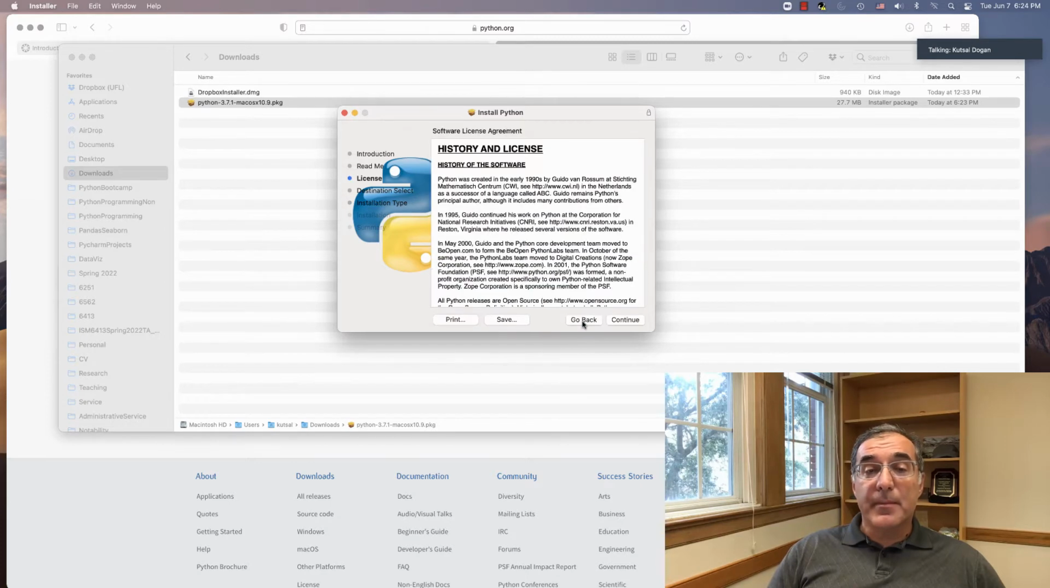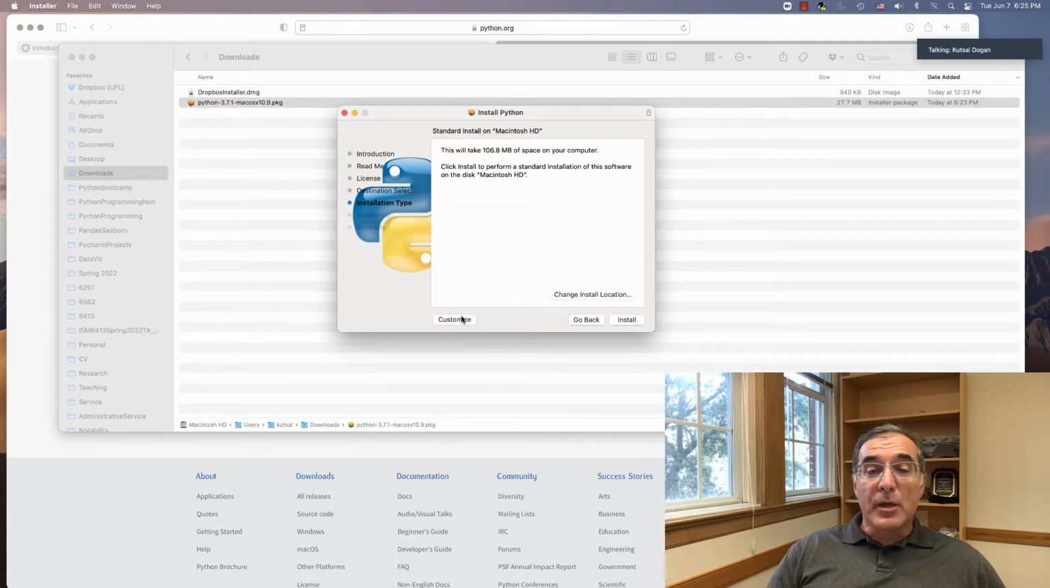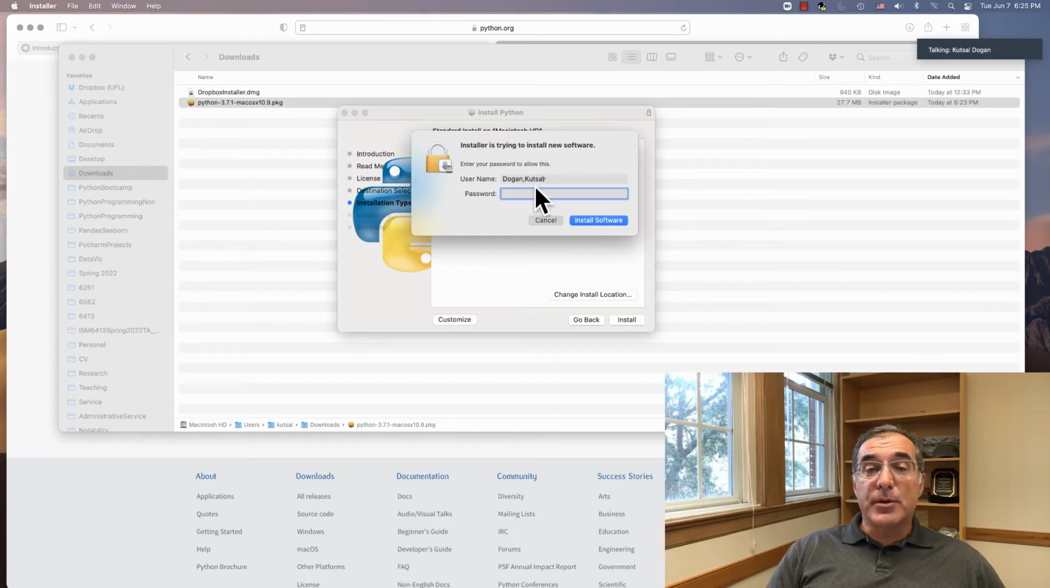So let's go back. What I did was basically click on continue, and then I clicked on custom. Or you can go back to the standard installation. All right, so let's go to install. At this point, it's going to ask me for my password, and it's going to go ahead and install. Let's see what it will say.